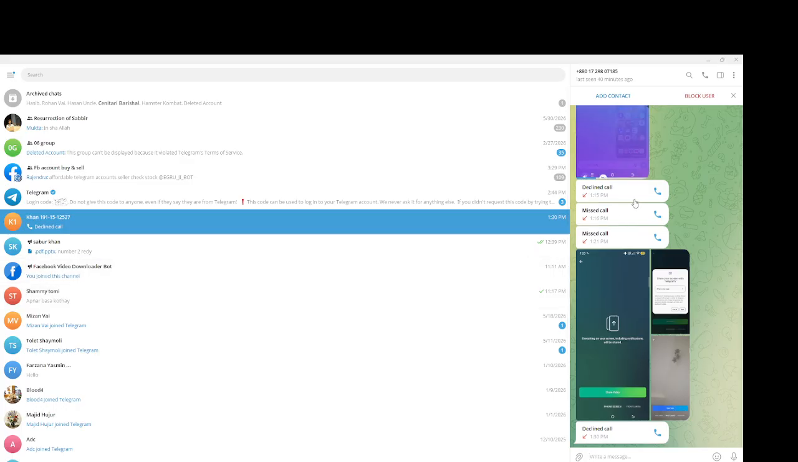And that's how you can delete messages on Telegram desktop. I hope this guide was helpful.